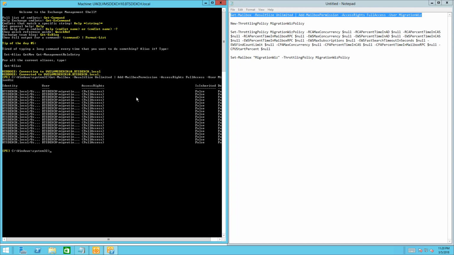This command must be executed every time a new mailbox is created in the Exchange server. Otherwise, the MigrationWiz account will not have access to the new mailboxes created after the command was first executed.